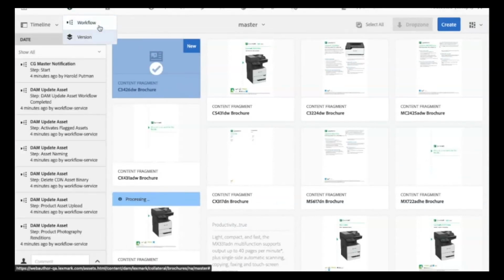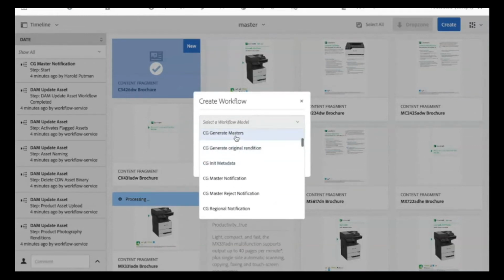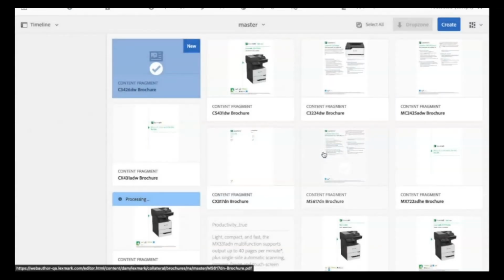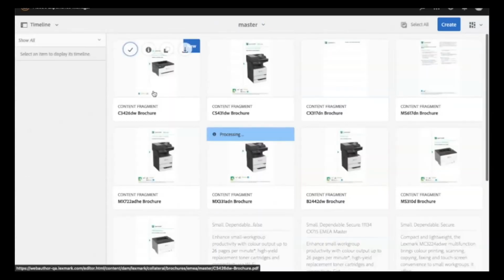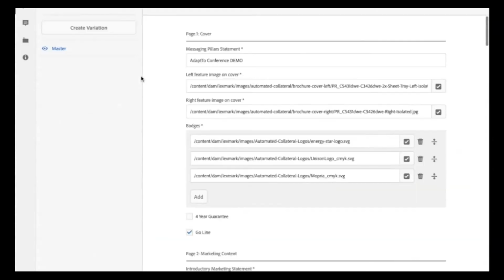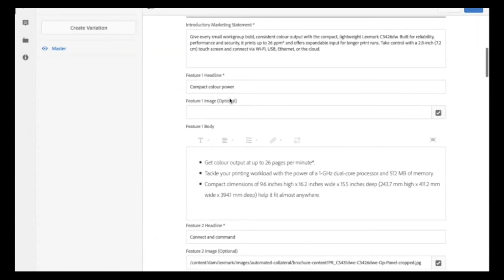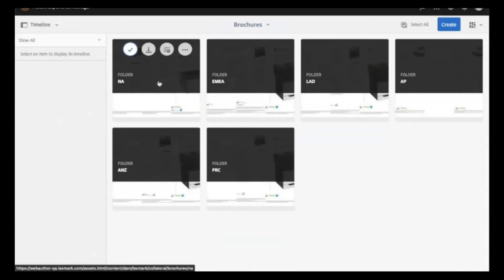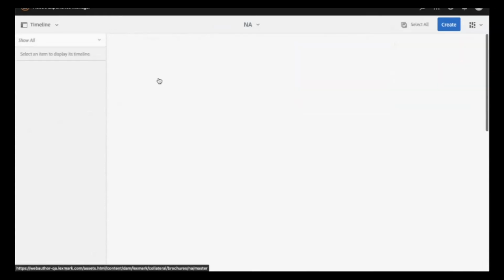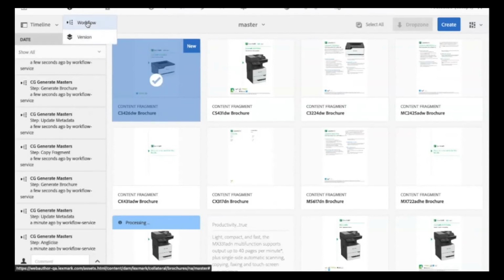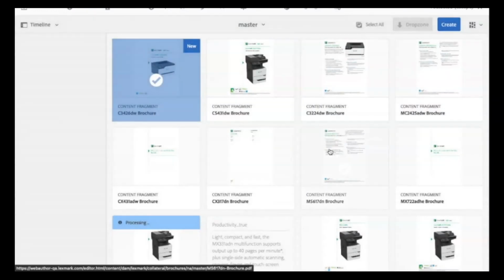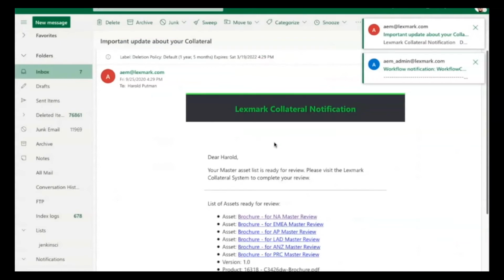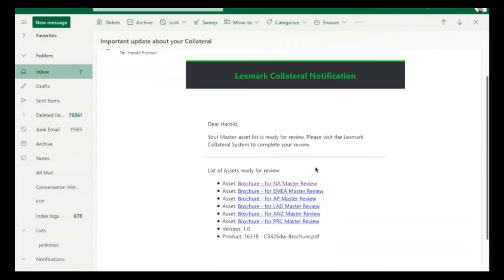I will run a workflow to generate masters for all the other regions. And we'll just pop over to another region here, and you'll see in EMEA we have this brochure created. Now that I, as the author, have checked the brochures in all the other regions, I am ready to send notifications to the primary reviewer at headquarters so that they know that all the regional masters are ready for review. This sends an email with links to each of the regional masters for review.